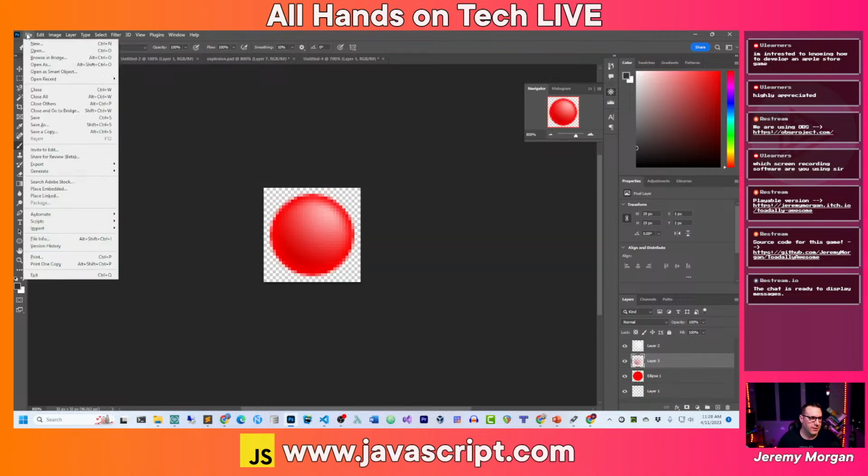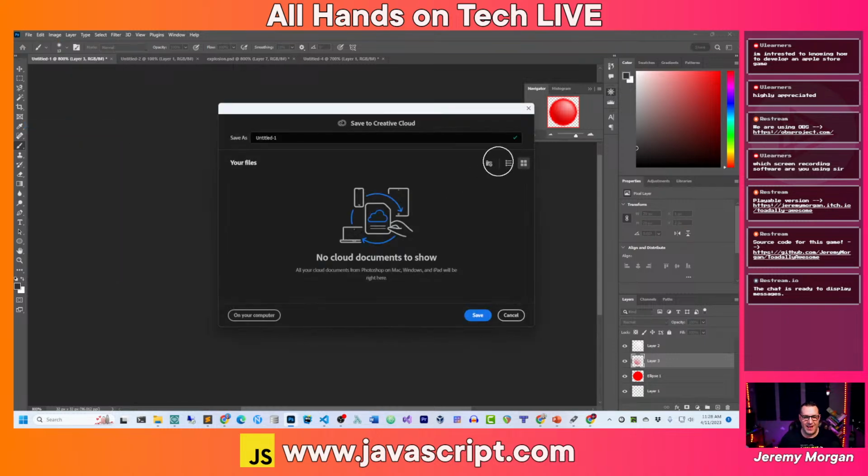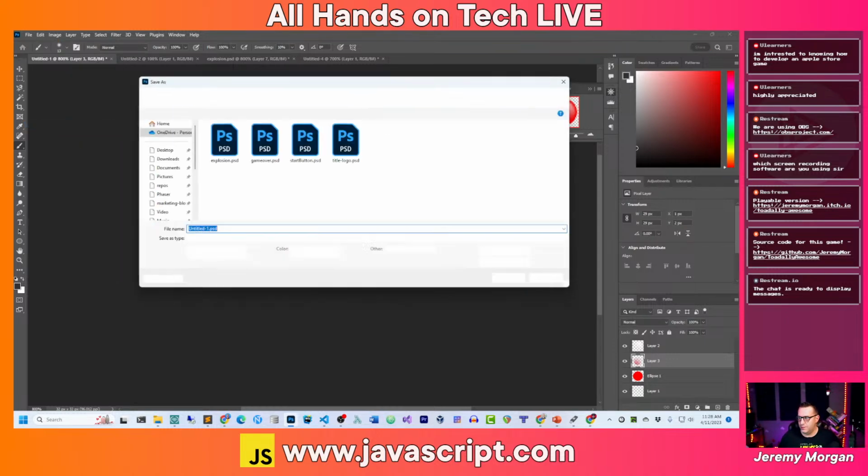We have ball. Let's also save that as a PSD on my computer. We're going to save this as ball.psd.